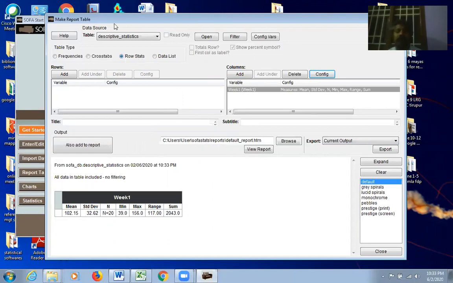So please understand, this is a format. Here you select the file. Here select the option, either frequencies or cross tabs or row stats. And accordingly, either rows or columns you can use. The result will be available here in this white space.